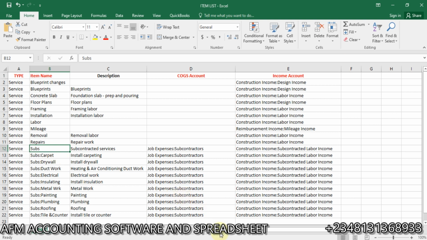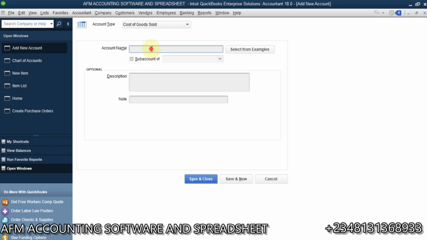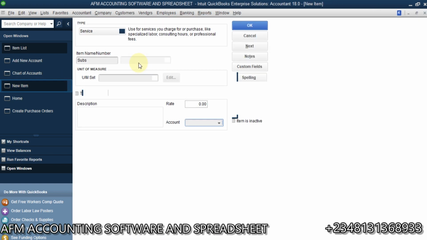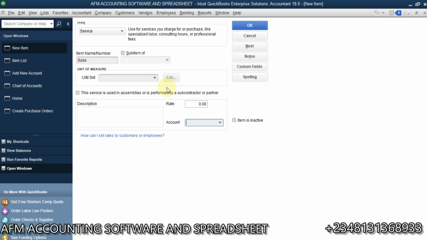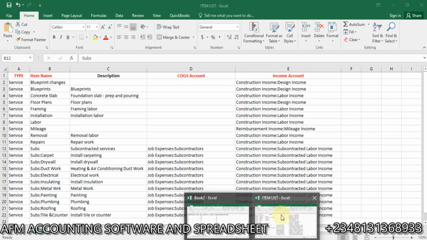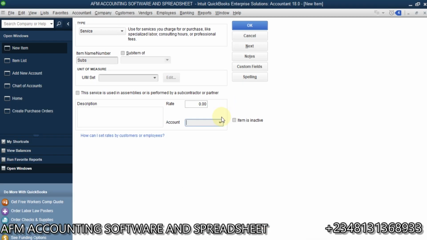So let me go ahead to QuickBooks and create subs. Item list, let me check on my item list. I don't have it, so new item. Here is subs, and I will select the income account. The income is the construction income account, which is subcontractor. Yeah, subcontractor construction income account. Then I will hit OK.